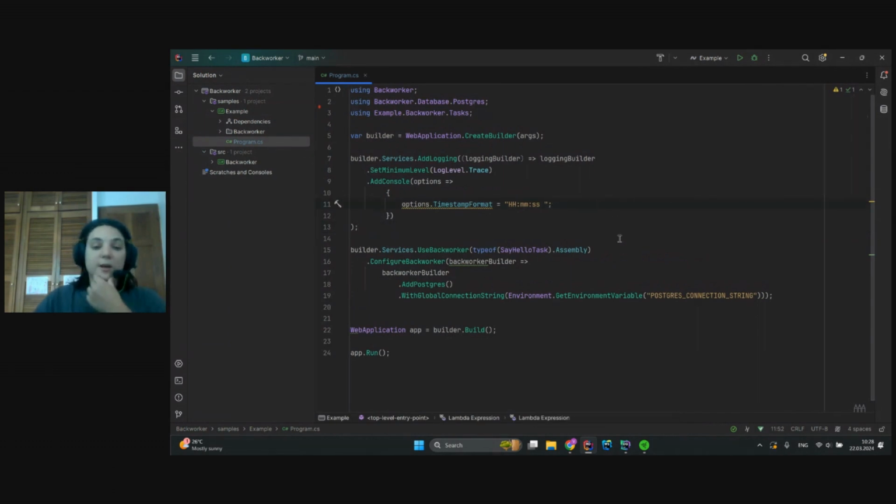I will make it a little bit bigger. Okay, first of all, of course, it's logging, to make it easier to see. And second, I pass my assembly to the UseBackworker function, and it gets all my tasks. I will show you that later. And of course, I put the Postgres connection string as the connection string. Okay, and how does it work?